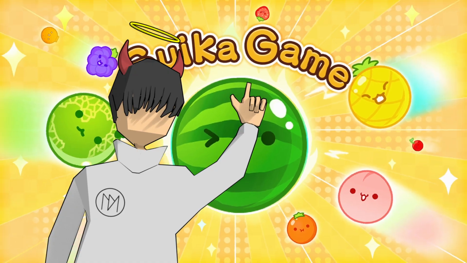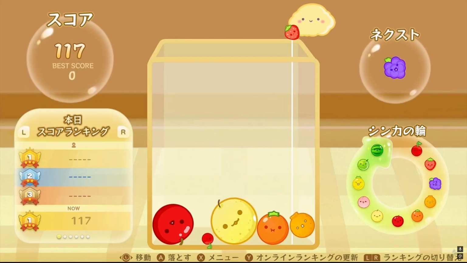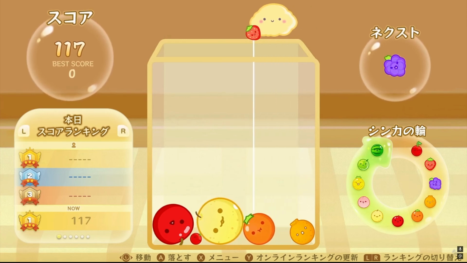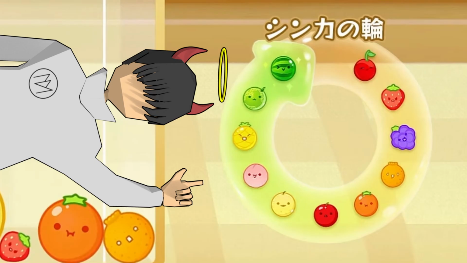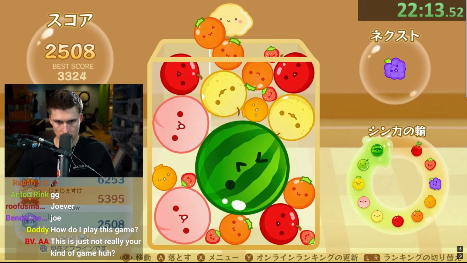I made Suika Game in Unreal Engine. If you don't know what Suika Game is, it's basically this matching fruits game where every time you match two fruits, it transforms into another fruit. And it goes in this order. Your goal is simple, just reach high score without letting any fruits fall outside the box.